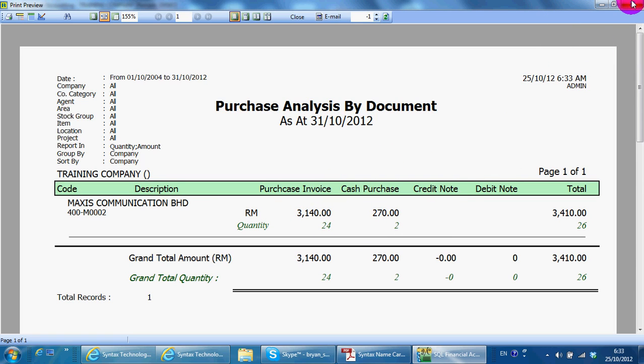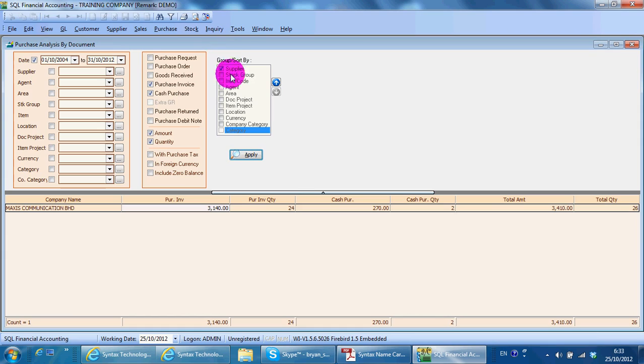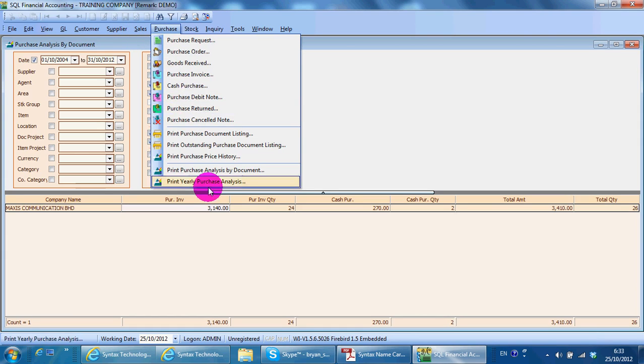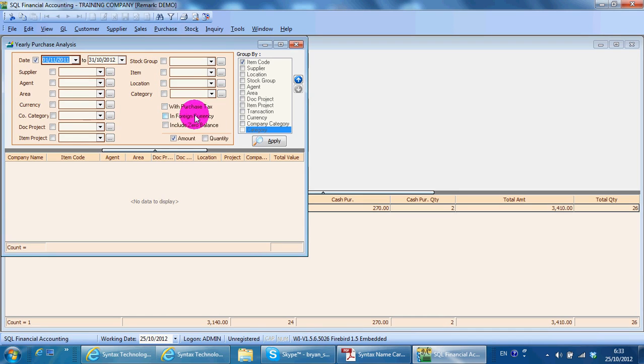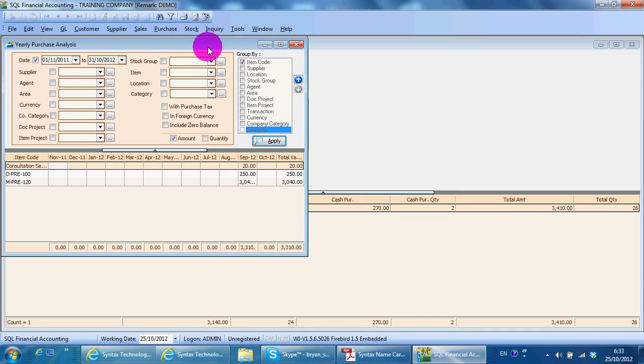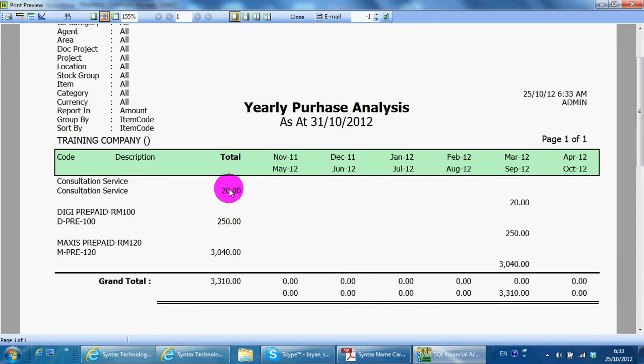The last one will be yearly purchase analysis. This one checks out transactions for a certain item within the year. So this is all the reports for purchasing.